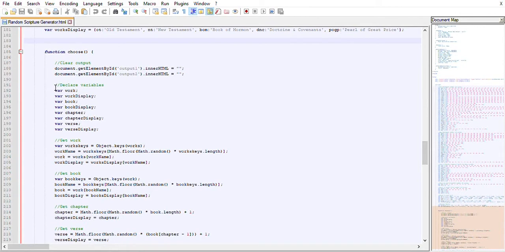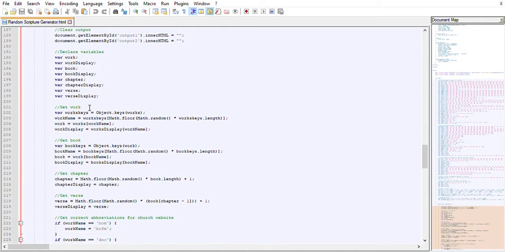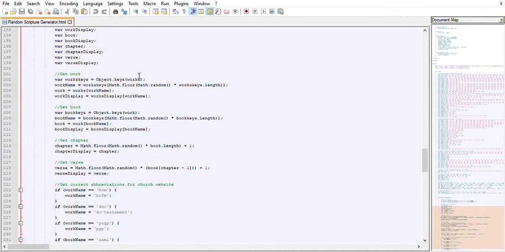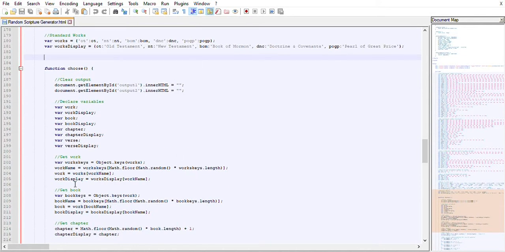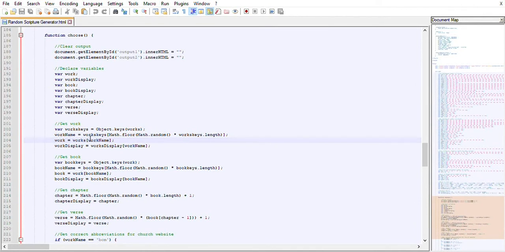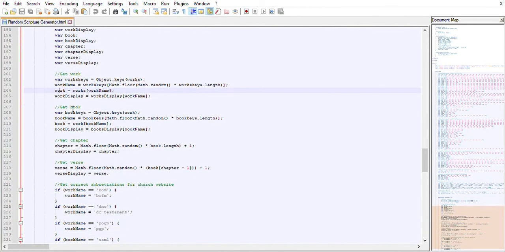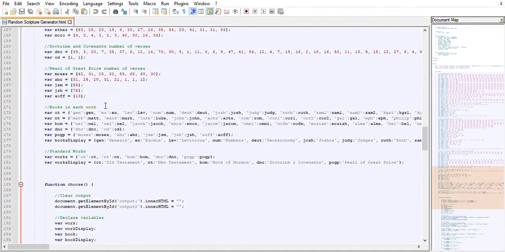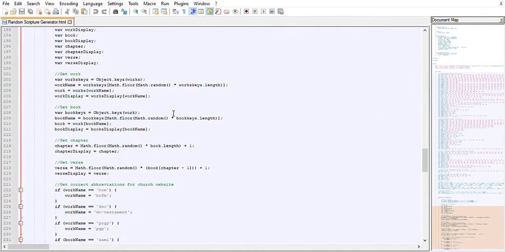And then we declare these variables, and we say, okay, let's get a work. So out of the works, we generate 1 through 5, and then say, okay, well, our work is whatever that is. So like if the standard work is Old Testament, we get work equals OT. So we get a random work and call it work. And we want a display name for that when we display it to the page. So we're going to call it works display. And then the book, we just need to figure out how many books are in the work. So if the work is OT, we say, well, we have this many books in it, and it picks a random one out of that. Chapter is the same thing, just with chapter out of the book.